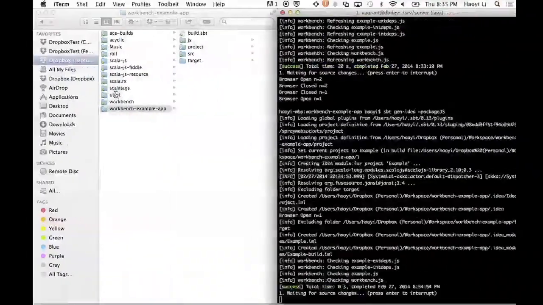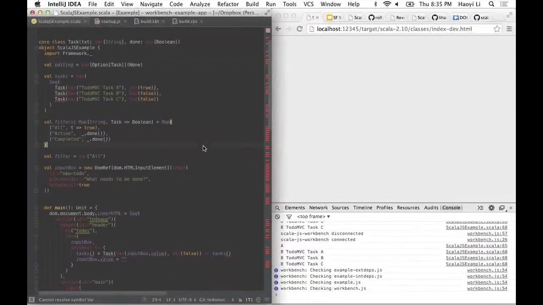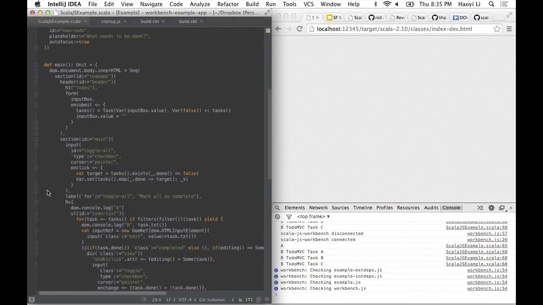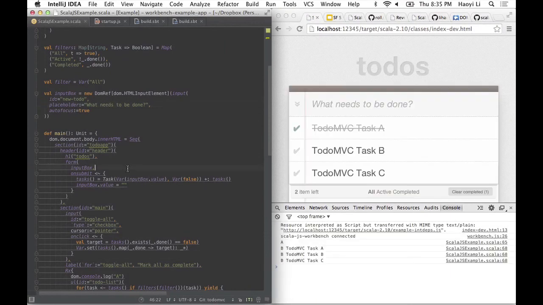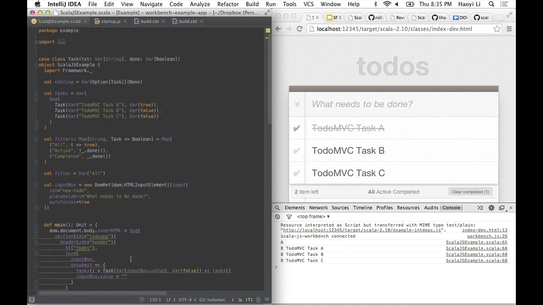So now that this guy is done, this guy should tell me it's time to reload. So here we are. This guy didn't want to reload properly. Let's say I refresh it manually. So what's interesting, this is an implementation of to-do MVC. Some of you may have heard of it.